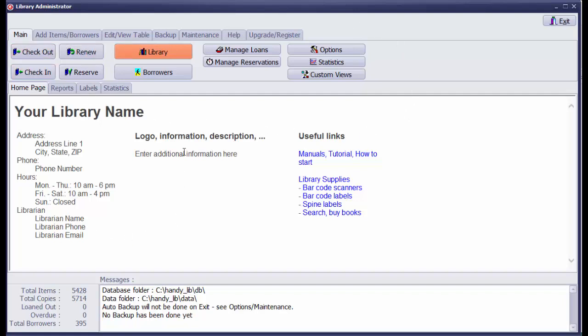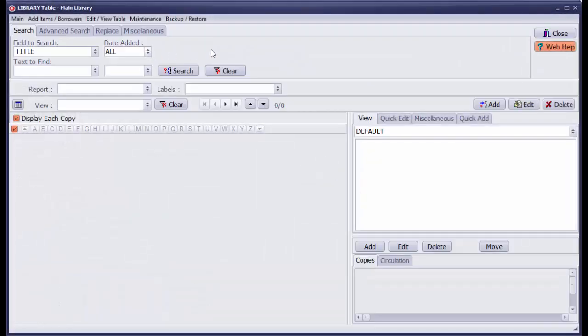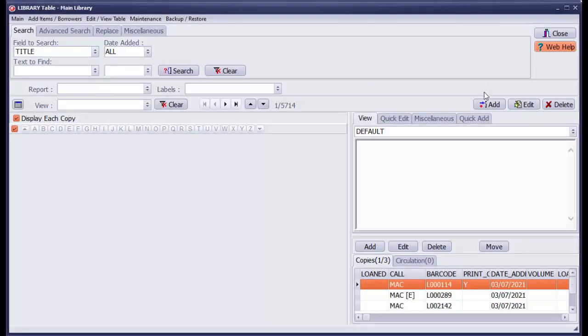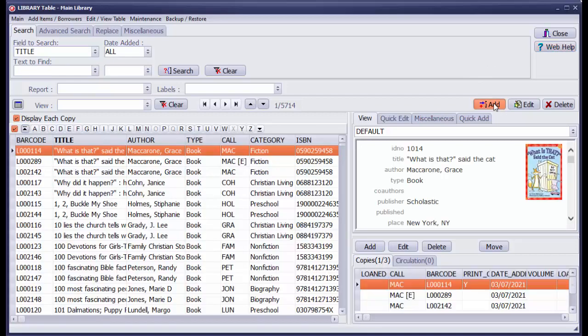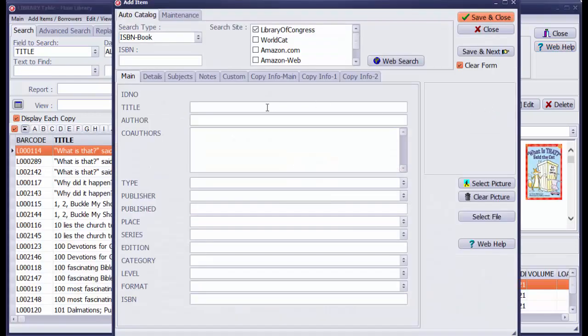Let's start by opening the library database. In the handy Library Manager Administrator window, click Library to open the main library catalog. Click Add to open the Add Item window. When your new record is prepared for data entry, simply enter your data in the fields on the Add Item form.